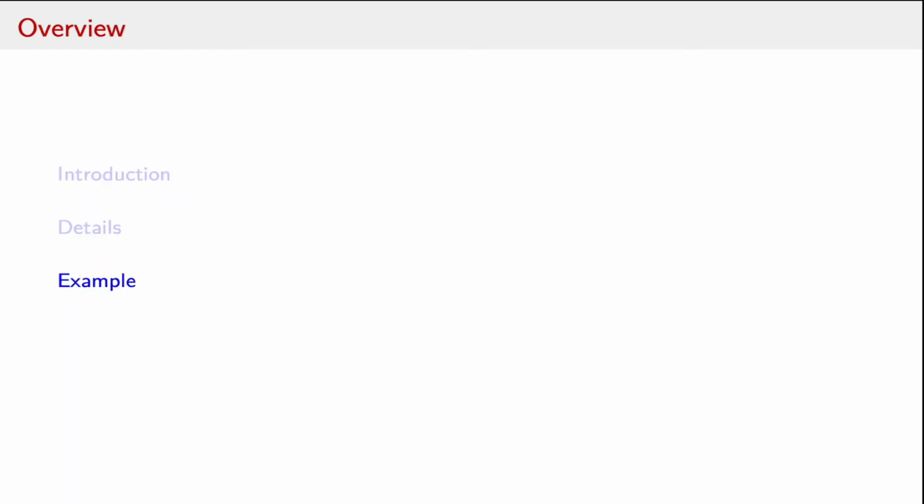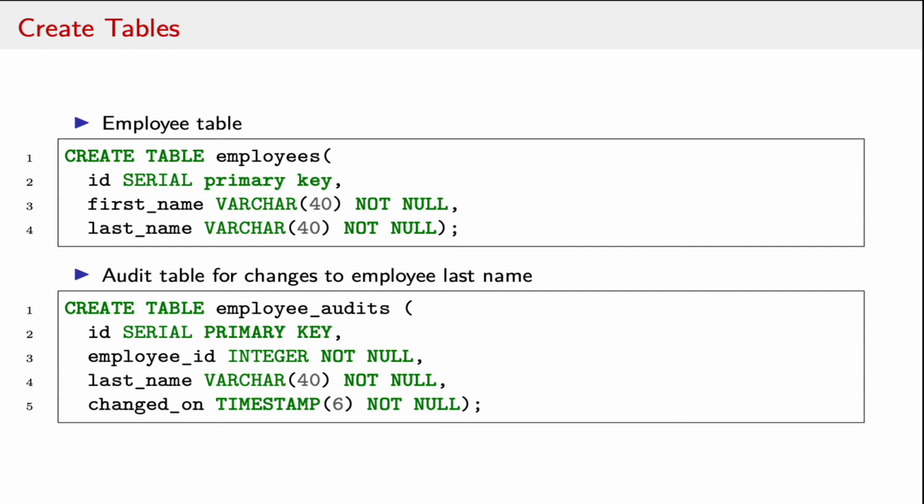Now let's look at a little more extended example of how we might actually put this into practice. We're going to look at a database that stores employees, and I've got this super simple table for tracking employees. I'm giving them an ID value that's going to be an auto-incrementing integer, and then I'm just tracking the first name and the last name of each employee.